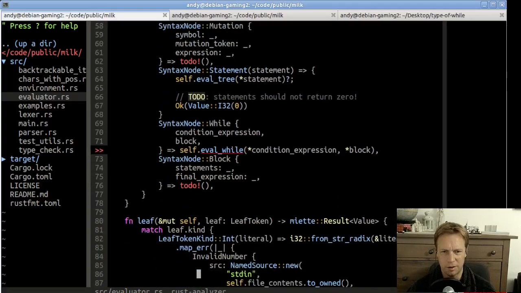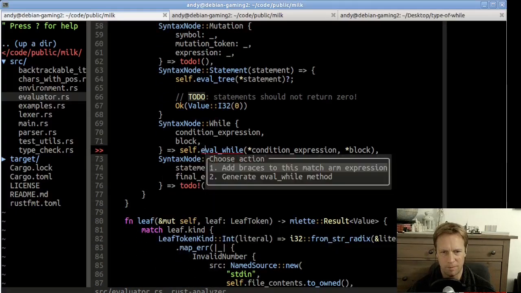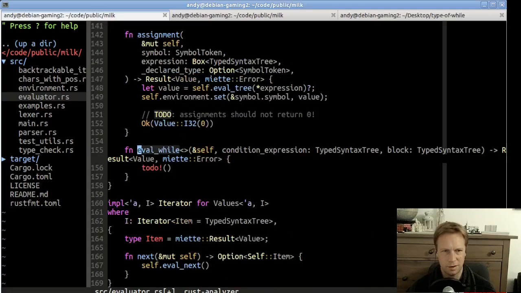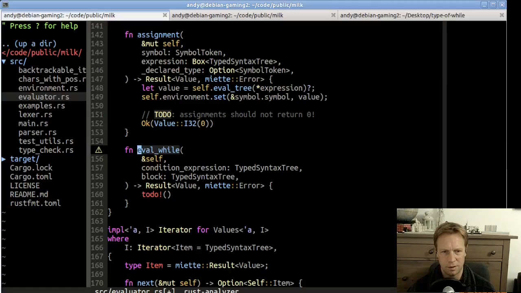All right, so imagine a method exists called eval while. Let's make it exist, and we'll put it after the assignment, that's fine. It takes in a type syntax tree, which is the expression, and a type syntax tree, which is the block. And I guess we want to do just something really, well, hold on.